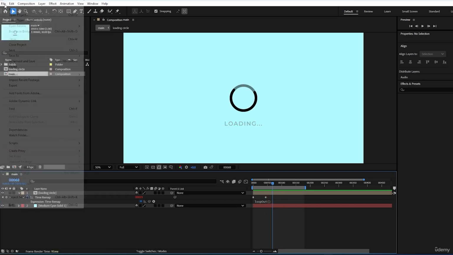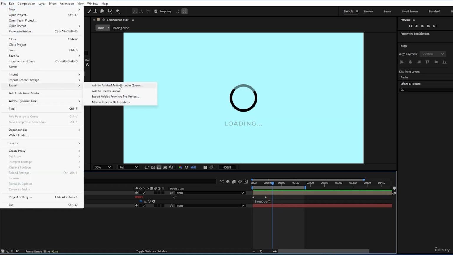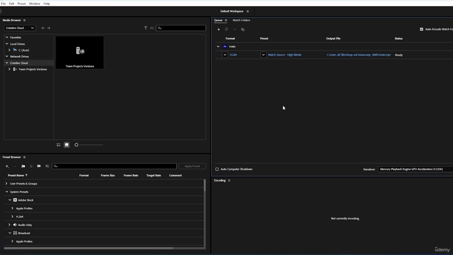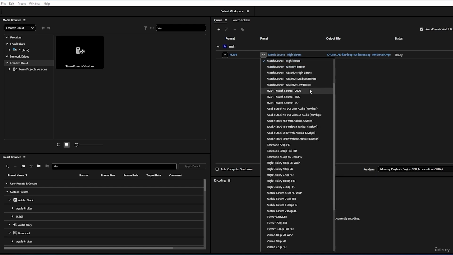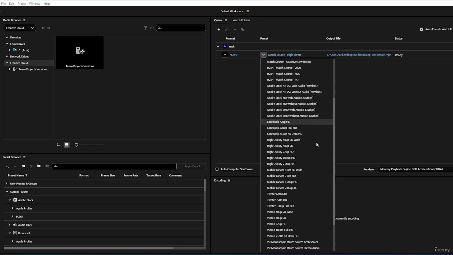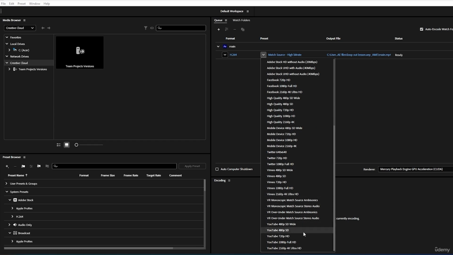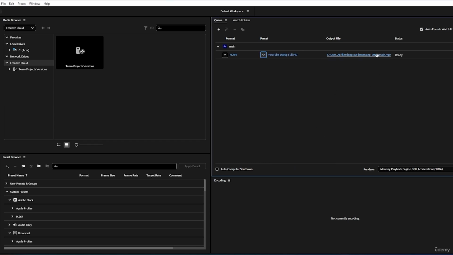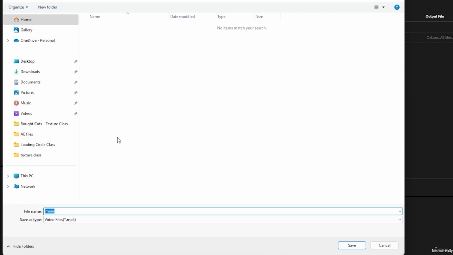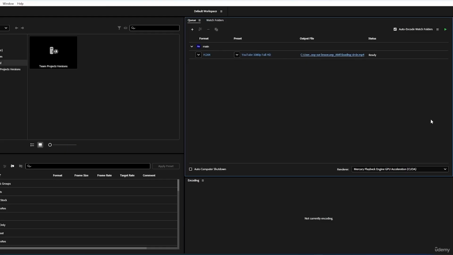So now I can go to File, Export, Add to Adobe Media Encoder. Now once Media Encoder is open, we can select a preset from all these presets that Adobe has created for us. Let's select YouTube 1080p Full HD. We can click here to name our file and where we're going to export it. Now up here we'll press the green arrow to export our animation.